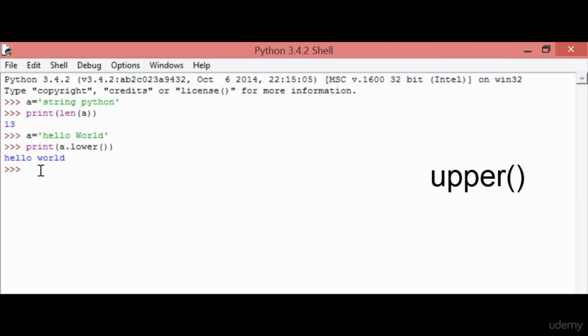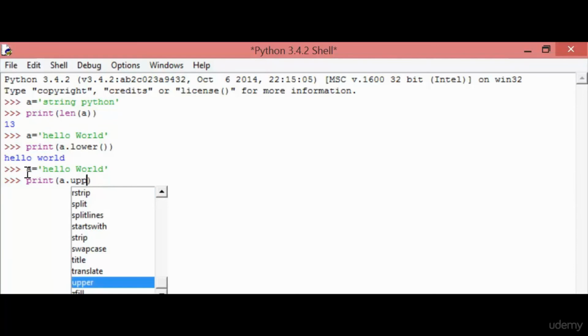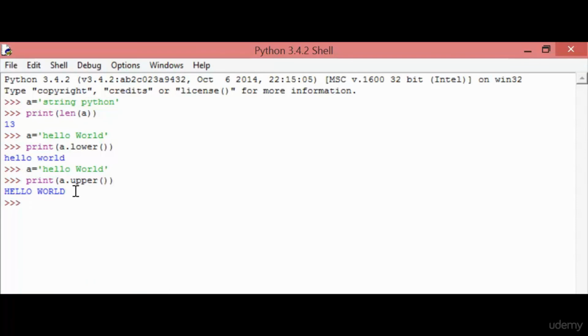The next method is the uppercase method. Uppercase method will give you the larger characters, which means that it will give you the capital value. So if I give the same hello world string and print the value with upper, here we get the result, all the characters in capital form. So this is all about the uppercase method.